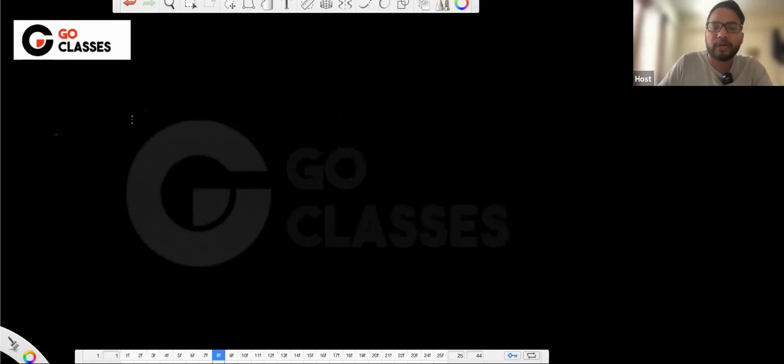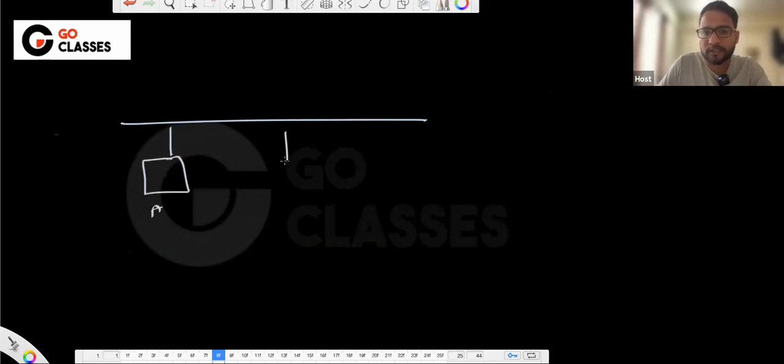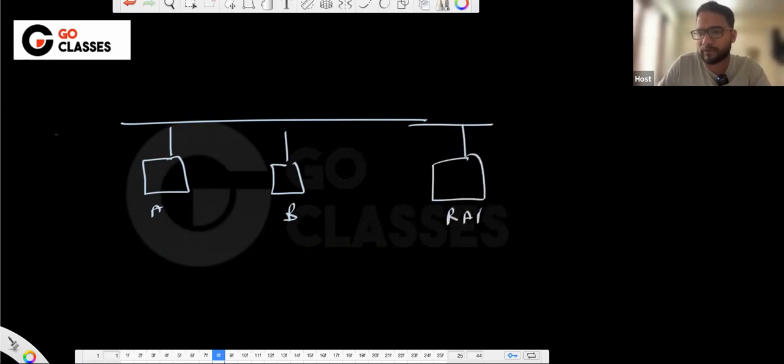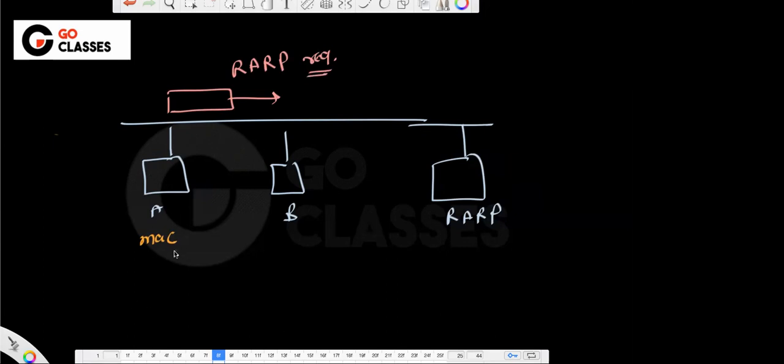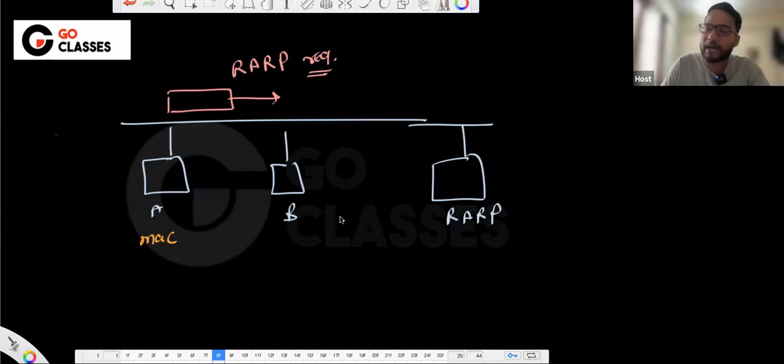So let's suppose there is a channel in which many hosts are connected. This is A, this is B, and there will be a RARP server also. In the same network, there has to be a RARP server also. Now, what will A do? A knows its own MAC address. A will just broadcast a packet called a RARP request, just like an ARP request. It says that I do not know the IP address of me. If there is a RARP server on the same network, then please provide me the IP address. That's what the RARP request is saying.